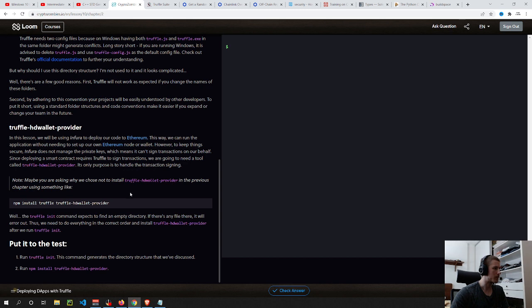Maybe you're asking why we chose not to install Truffle HD wallet provider in the previous chapter, with something like npm install. Well, the truffle init command expects to find an empty directory. If there's any file there, it will error out. Thus we need to do everything in the correct order: install Truffle, and run truffle init.